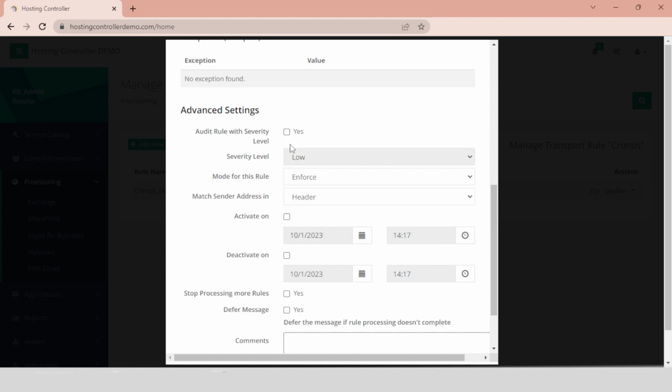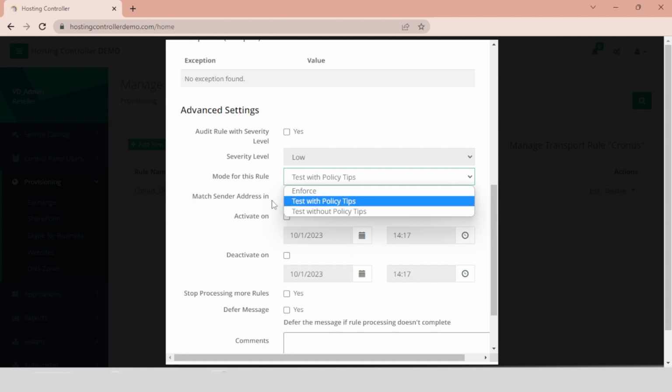Choose a mode for the rule. Mode specifies whether you want the rule to start processing messages immediately, or whether you want to test rules without affecting the delivery of the message. Valid values for mode are enforce, test with policy tips, and test without policy tips.